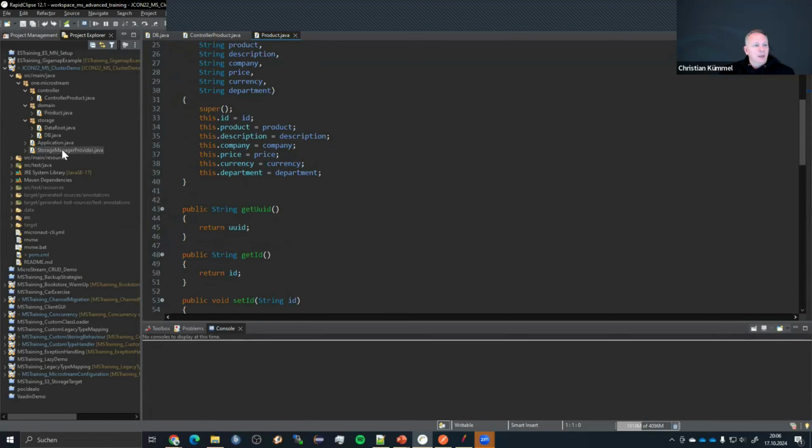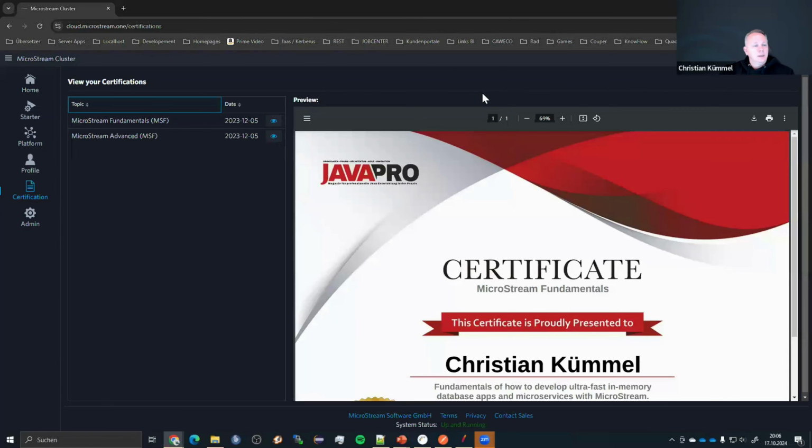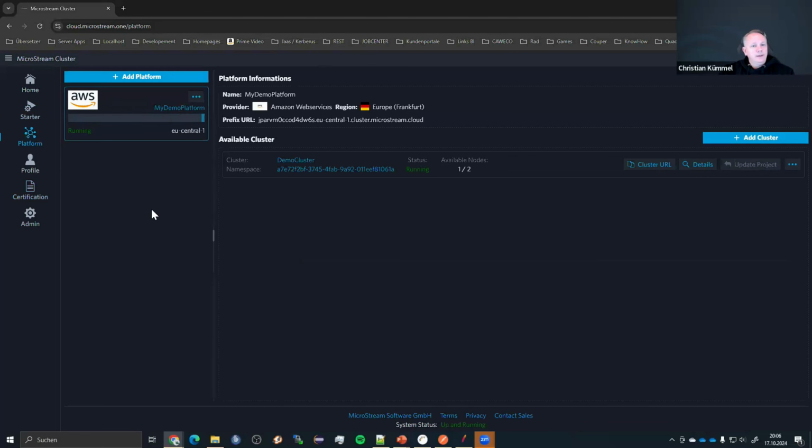It's always the same. And you will need one class. It provides the storage manager to our internal cluster handling. So that means our replication is able to get information from your application, and that's it. So you create your data provider as always, as you are used to. And after that, that brings me back to the UI of the cluster itself. So then it starts here on the cluster side.